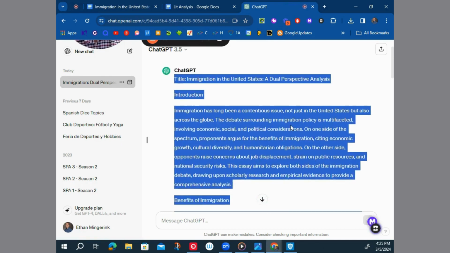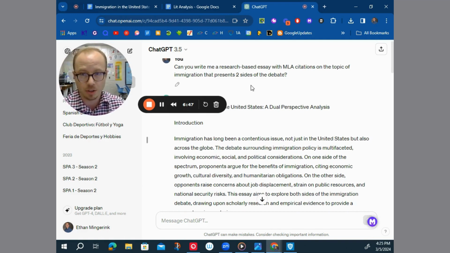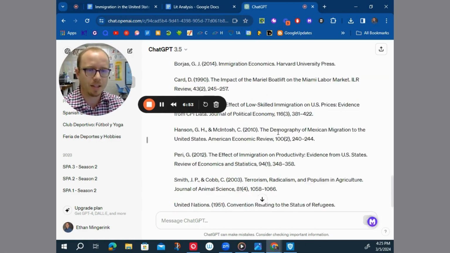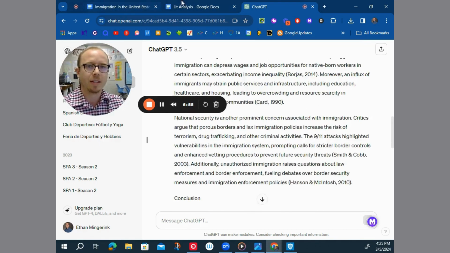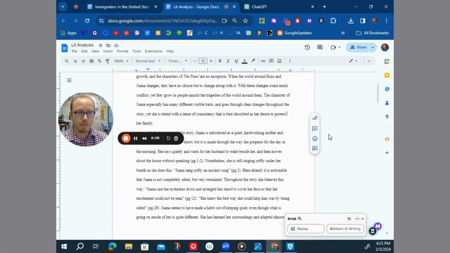And to make this essay, here was what I did. Very, very complicated. Can you write me a research-based essay with MLA citations on the topic of immigration that presents two sides of the debate? So that was what the teacher had given me. It was actually one I wrote in English 10 or somewhere around there in high school. And it gave me this. I went and hit copy. I pasted it, and then I reformatted it in here. And it took me about 4 minutes.